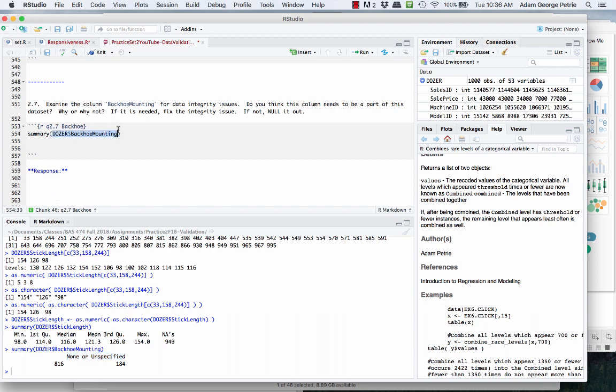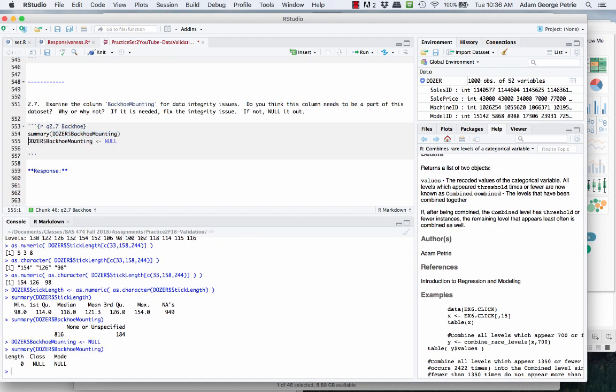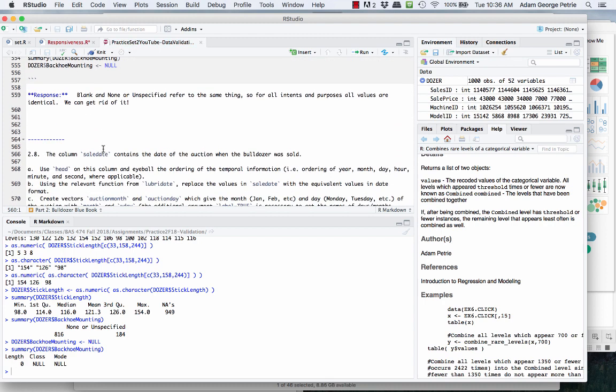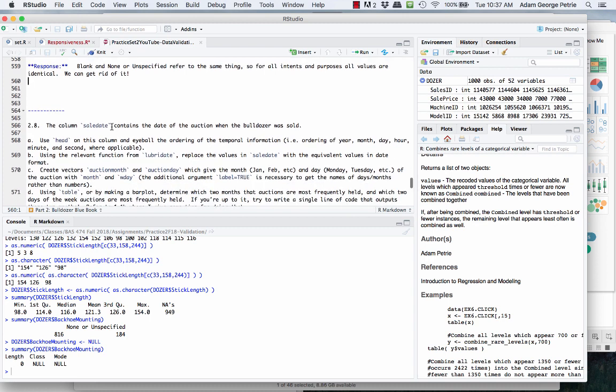So we can null it out here. Take those values, null it out. Boom, that column is gone. It doesn't even know about it anymore. So blank and none or unspecified refer to the same thing here. For all intents and purposes, all values are identical. If all values are identical, it doesn't contain any real information about these bulldozers, so we can get rid of it. We only learn when there's some variation in values. We don't learn much from just seeing the same thing again and again and again.